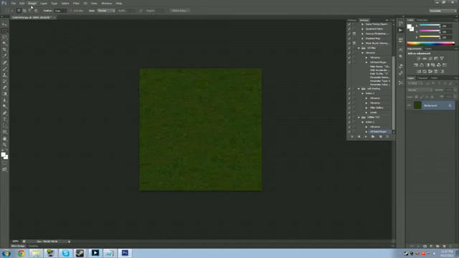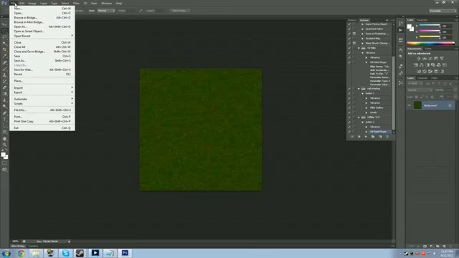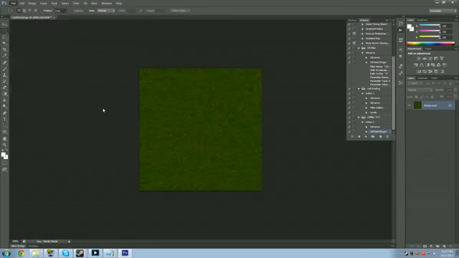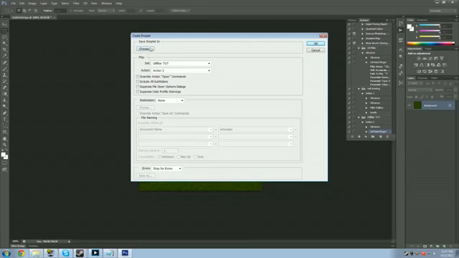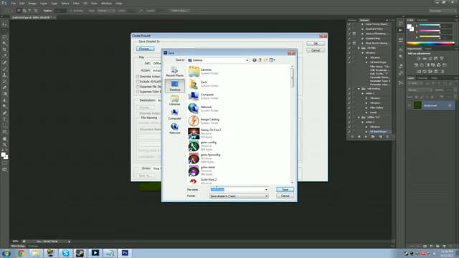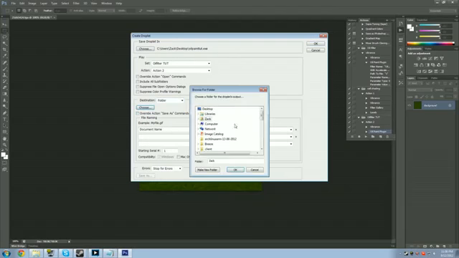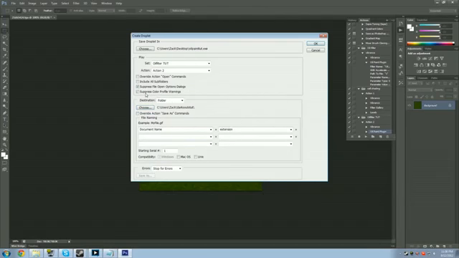Go ahead and hit the stop record button, and then go over to File, Automate, and then create a droplet. Now this is what we're going to use to batch filter files. So choose your destination at the top, then choose your output folder. And then I click on suppress file options dialog and suppress color profile warning dialogs so you don't have any pop-ups. Then hit OK.